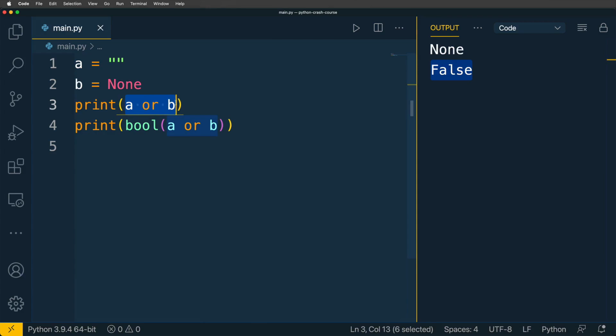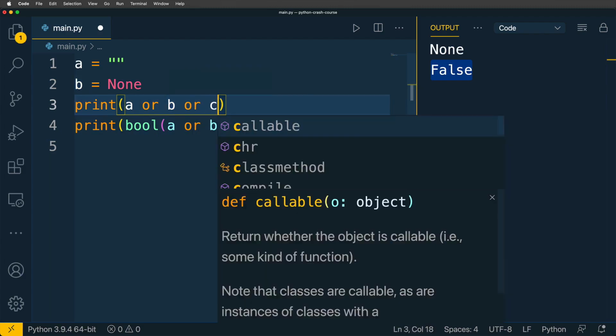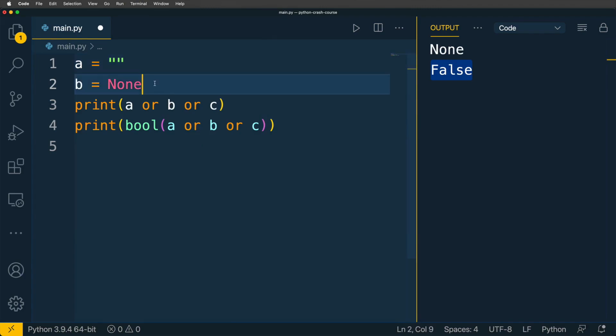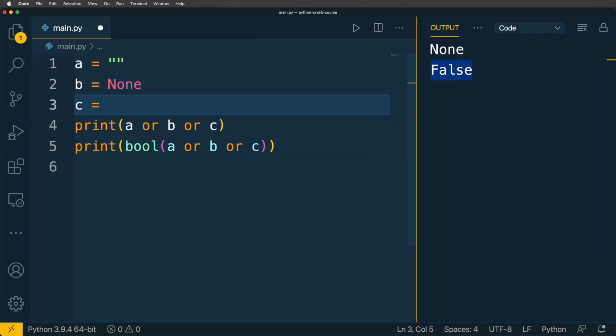You could of course chain OR and add one more OR here, for instance OR C, and here also OR C, and let's add C here, and let's make it number, for instance 10. Let's run code, and now I get truthy value because one of operands is truthy, it is C, and its value is returned as a result of this expression. Rule is same as before. First truthy value is returned back as a result of such expression.